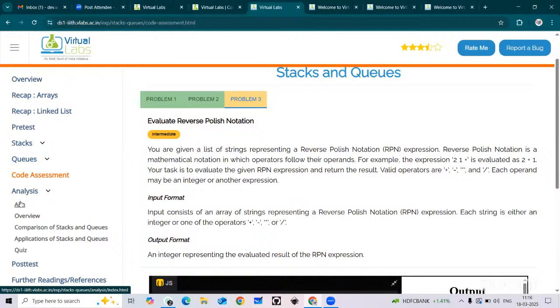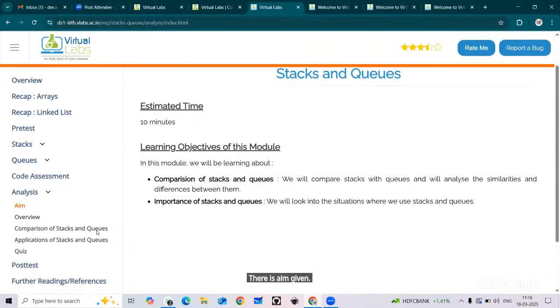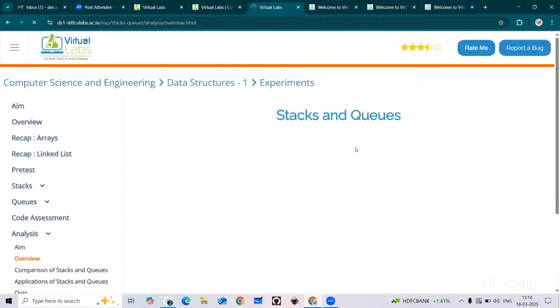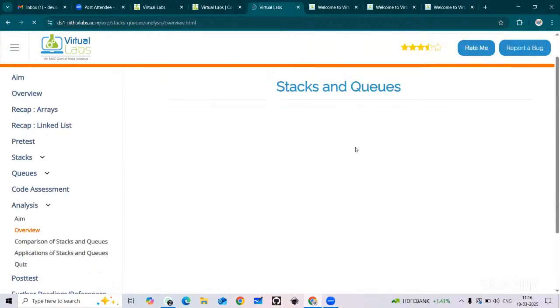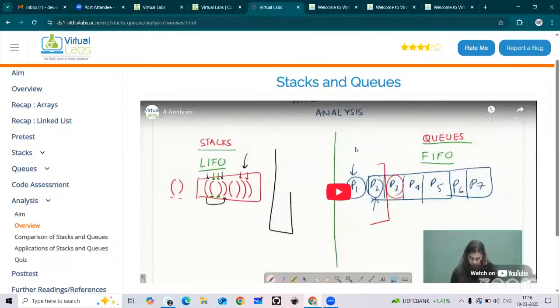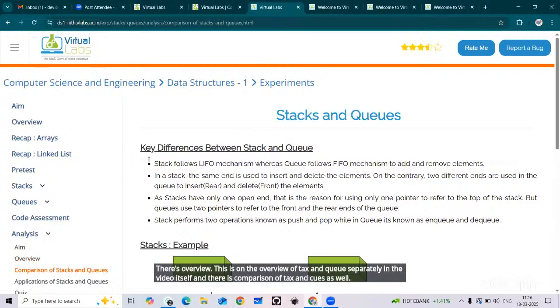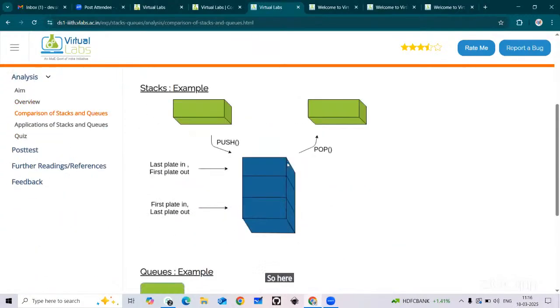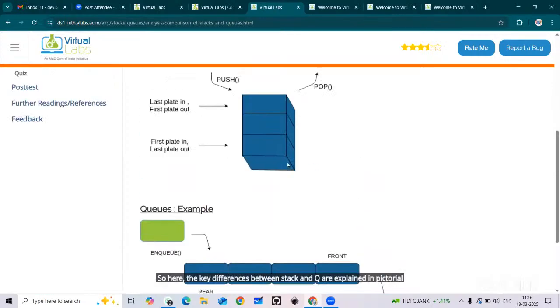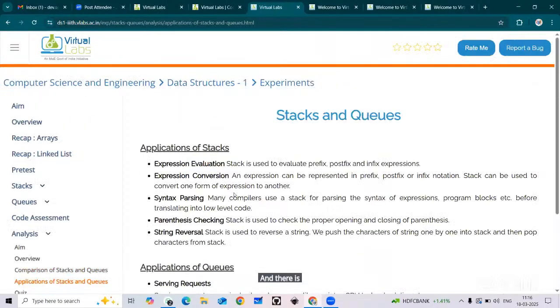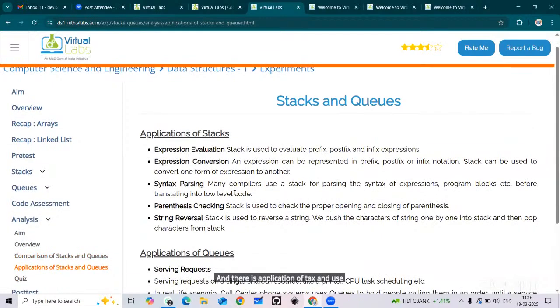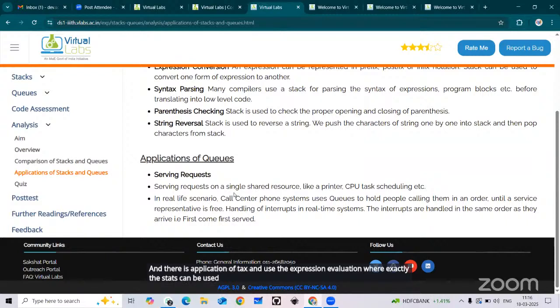And there is the analysis part. There is the aim given, and there is an overview. This is explaining the overview of stacks and queues separately in the video itself, and there is a comparison of stacks and queues as well. Here, the key differences between stack and queue are explained in pictorial representation. And there are the applications of stacks and queues, such as expression evaluation, where exactly the stacks can be used and where exactly the queues can be used.